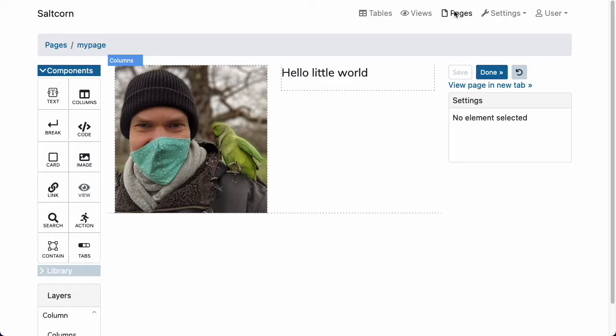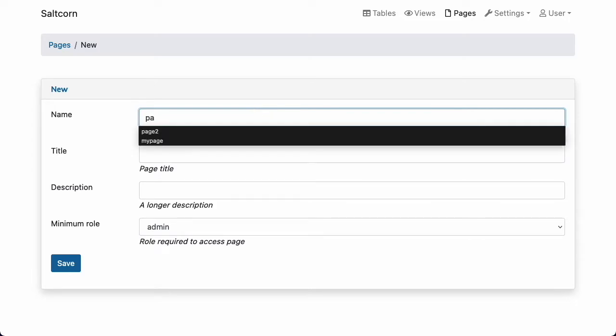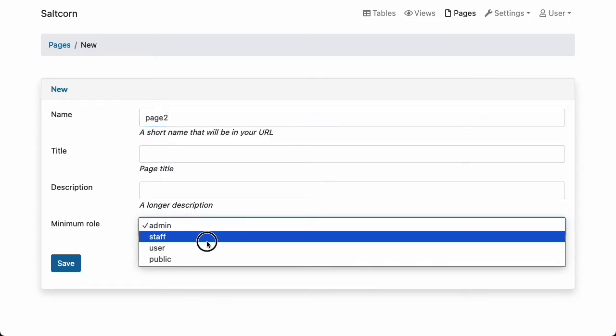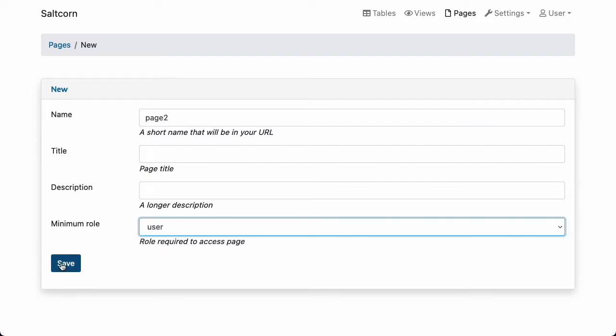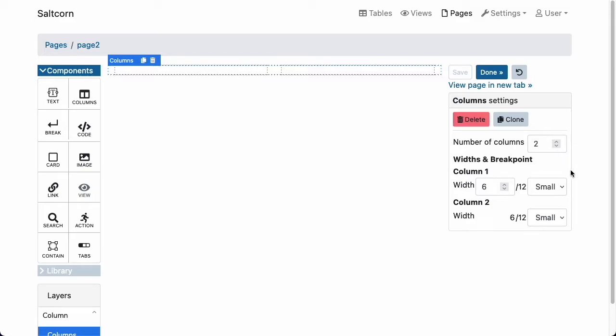So here I am going to create a new page. We will call it page 2, and remember to set the role that is required to access the page. And then I am going to go through these components. So let's start with the two components that we saw last time, columns and the text component. You drag in a component like this, and then over here in the settings you can change the component that you've just dragged into the canvas or the component that you've just selected.